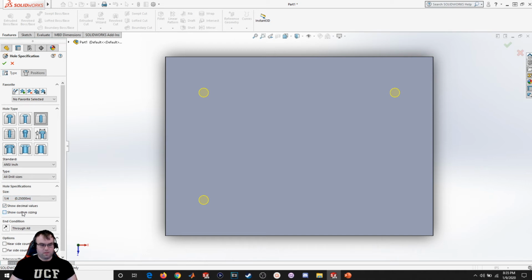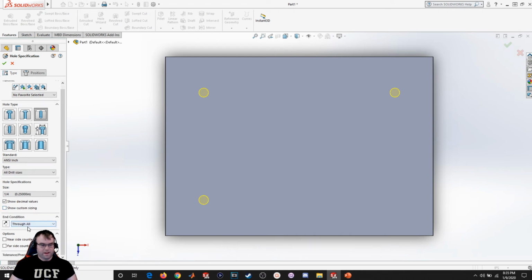If I want to do a custom size, I can just select here and I can customize it. So now I can control the end condition, where I can select through all, or I can set blind and I can control how deep I want that hole to be. So I select through all, it's going to go all the way through. Now I also have some extra options where I can control if I want to have a near side countersink, which is the side nearest me right now, the side that I'm drilling into, or if I want to have a far side countersink, which would be on the opposite side.